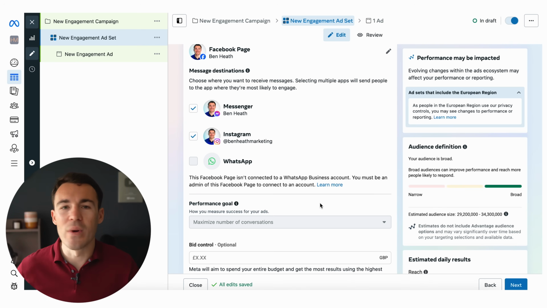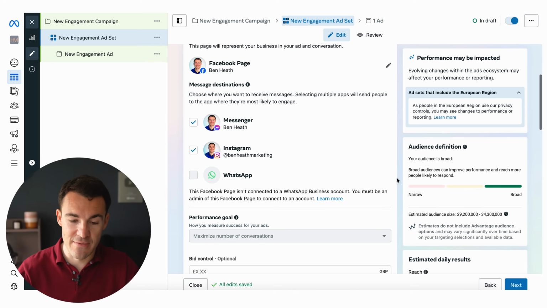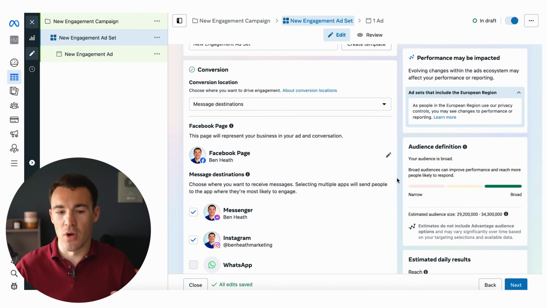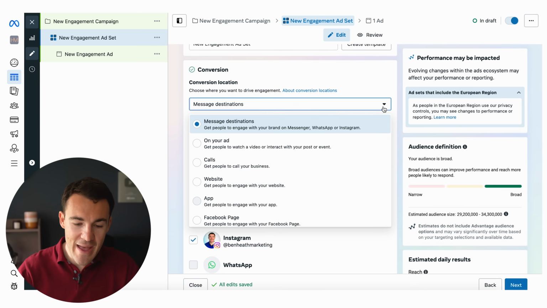If we're looking to do that, we're typically going to go with engagement or potentially even a conversion-based campaign objective if we're able to track that. So whilst that is an option elsewhere, we're more likely to do it here. If we go ahead and change the conversion location.